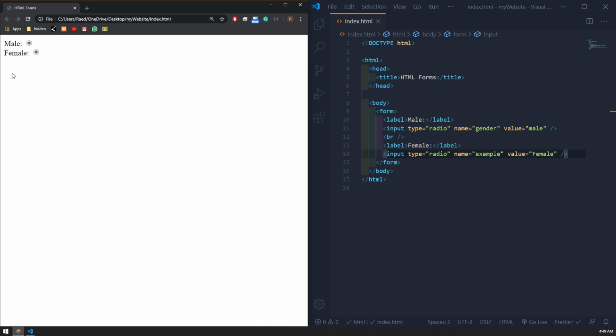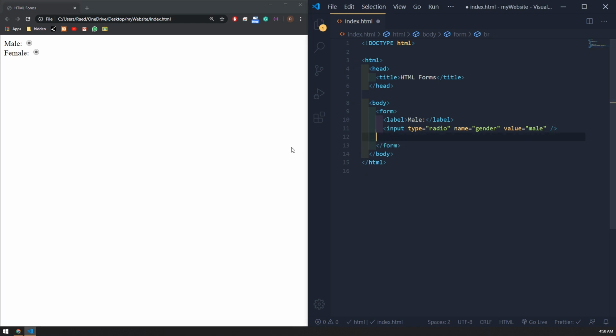So let's say you're presented with a different scenario where you may want to choose multiple options. Let's say these are colors, red, green, blue. For such a scenario, we will use a checkbox. So now back to your code editor. We're going to delete those two inputs and our breaking tag. And we're going to change our type to checkbox. Our name to color, and our value to red.